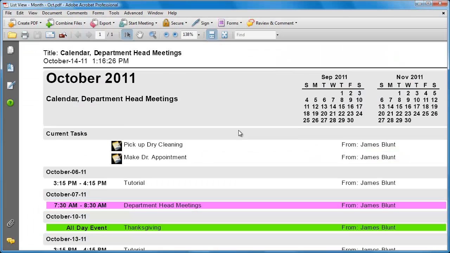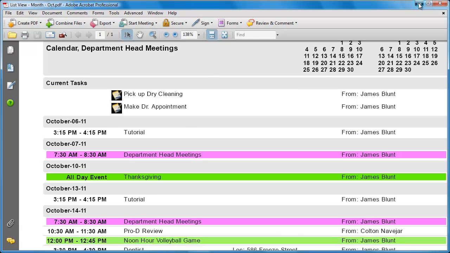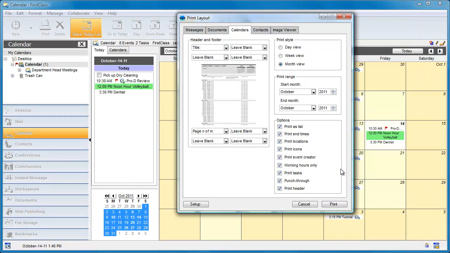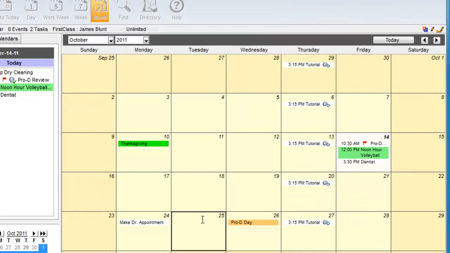Note all of the events and tasks for the entire month are displayed, as well as the icon beside each task. You can experiment with each of the different calendar types to find out what information you want to have displayed, but remember that the options you choose are for this print job only.